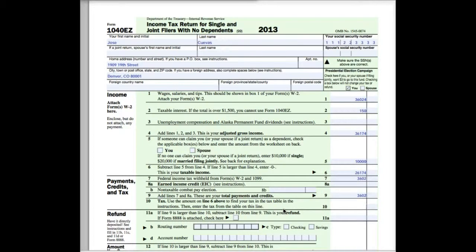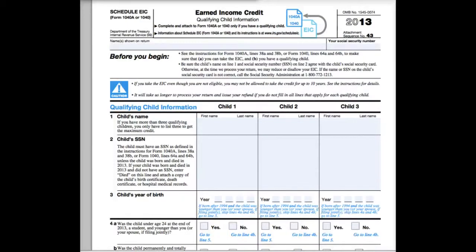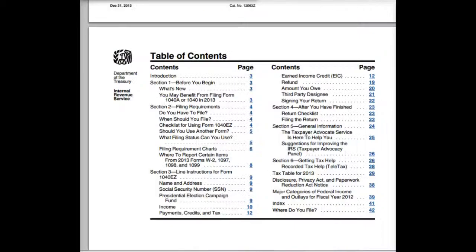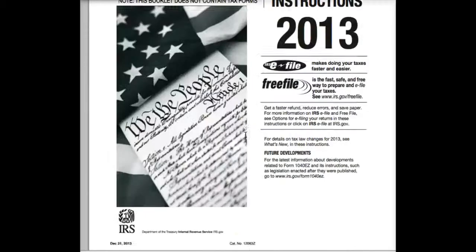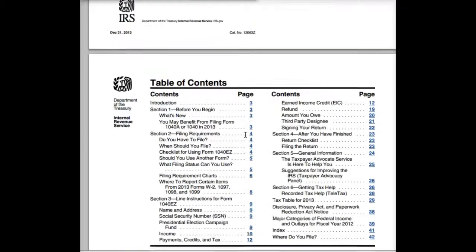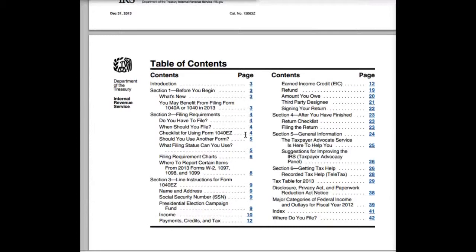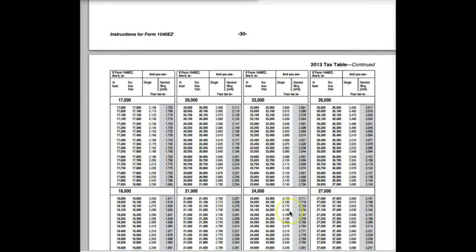Okay, remember when we went to the IRS.gov website and we found the 1040EZ, and there were also the 1040EZ instructions. So if we go back to the IRS website, these are the instructions. And if you'll note in the table of contents here, we have the tax table for 2013 on page 29. Let's flip to that page. And here's our tax tables. Hopefully these look familiar to you.